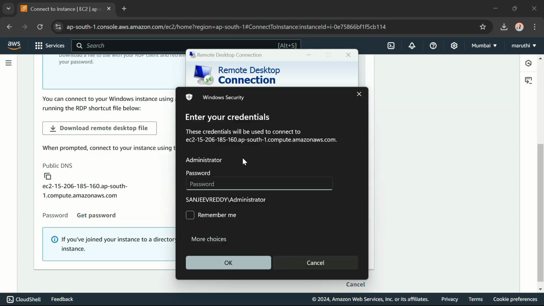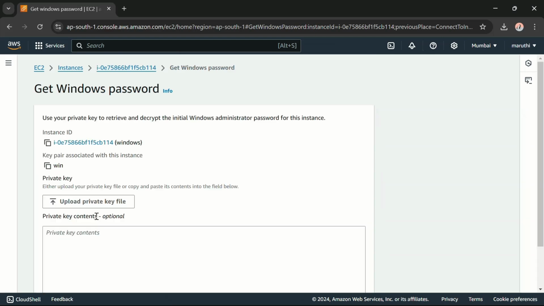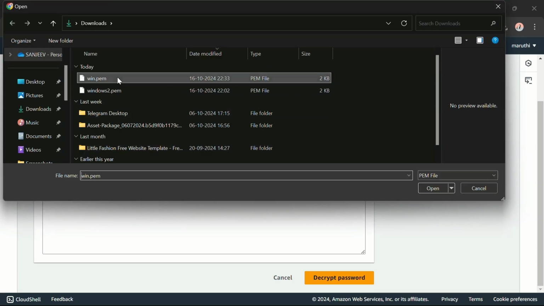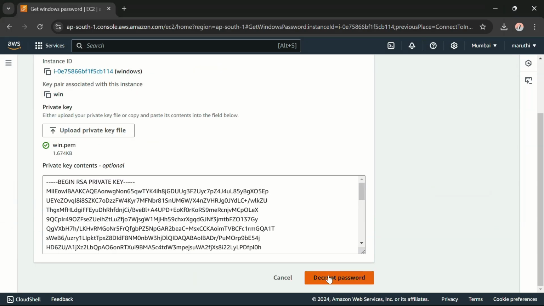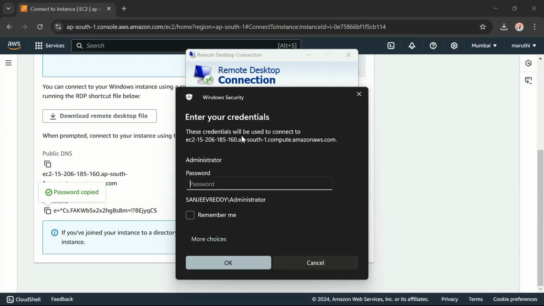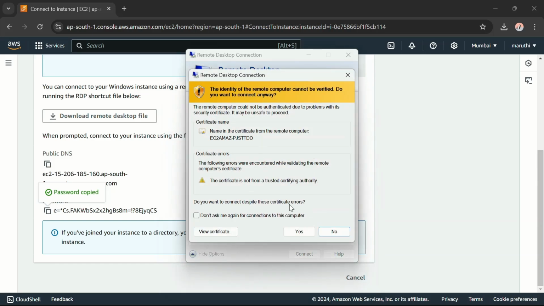So we downloaded the PEM file, which we need to convert into the password. Here click on get password. Here we need to upload the PEM file. Click on upload, select the downloaded PEM file, upload it and decrypt it. We got the password which was encrypted. Copy the password and paste it here and simply click on OK. And yes, click on yes.